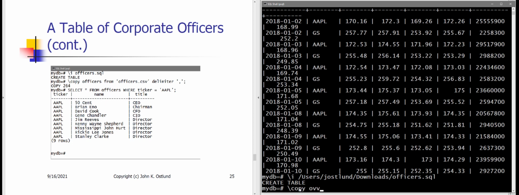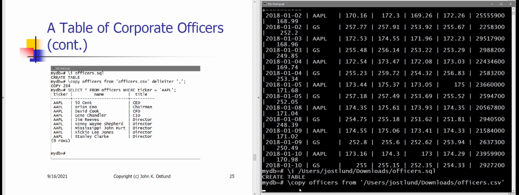file. So copy officers, this table I just created, from users Jostlund downloads officers.csv, and I need to specify that my delimiter is the comma.